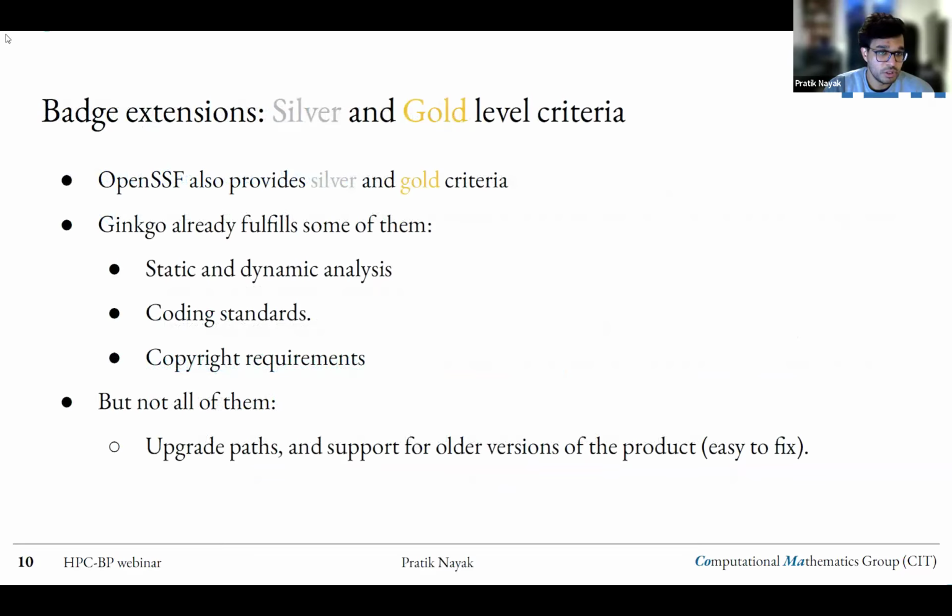As Roscoe mentioned, the badge also provides some different extensions, essentially the silver and gold criteria, and surprisingly, Ginkgo actually fulfilled most of them. For example, we already had static analysis in our CI, dynamic analysis such as Valgrind checks, memory leaks, address sanitizer, thread sanitizer, and so on. We also had very specific coding standards to ensure that code is uniform across different developers, and we have very good copyright requirements, which follow the general copyright guidelines set forth by OpenSSF.